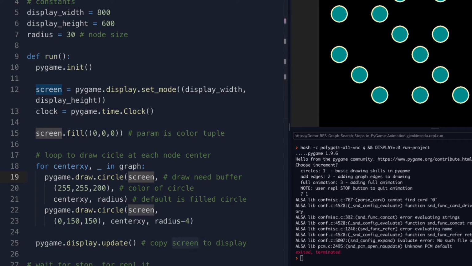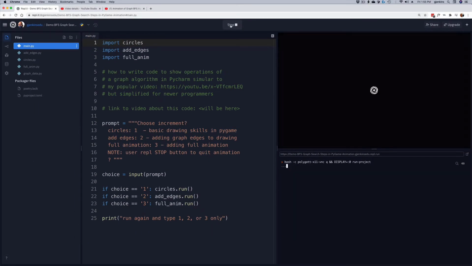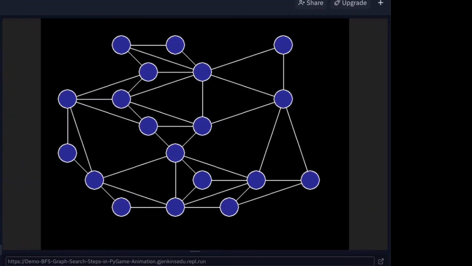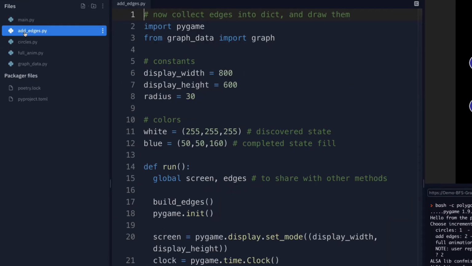Now let's show you what the next part does. This next part just adds the edges. So I'm going to run this again. This time I'll hit 2 to add the edges. And you see it draws a different color background for the circles, and it does all the edges. So let's look at this. We're going to be adding more code that's approaching the final program for animation.